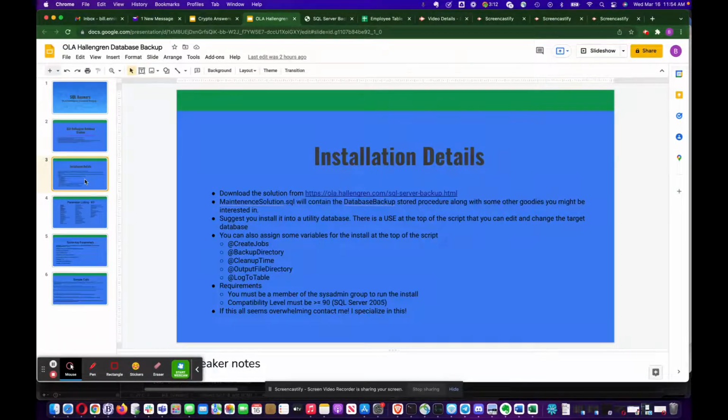So the installation details are here. You would go to the URL to download the solution. The name of the file is maintenancesolution.sql, and it'll contain the database backup stored procedure as well as some other goodies you might be interested in, like index maintenance and database integrity checks. I would suggest you install it in a utility database, and there's a use command at the top of the script to change the target database. And there's some parameters to the install that you might be interested in. We'll take a look at these in a minute.